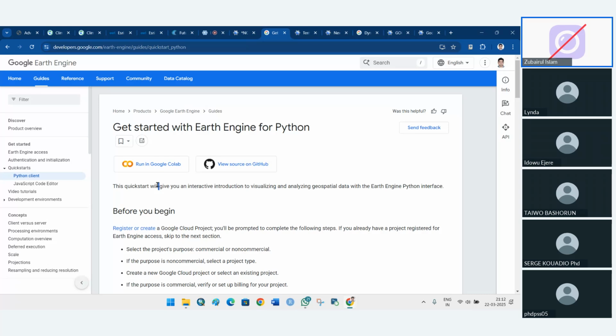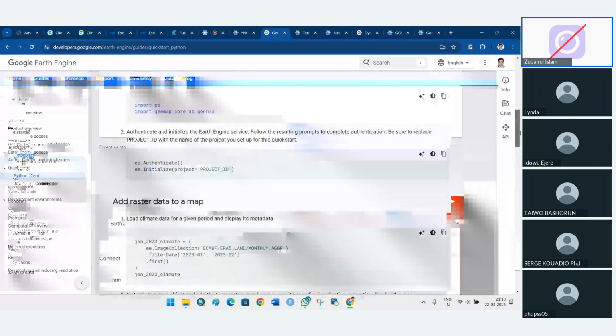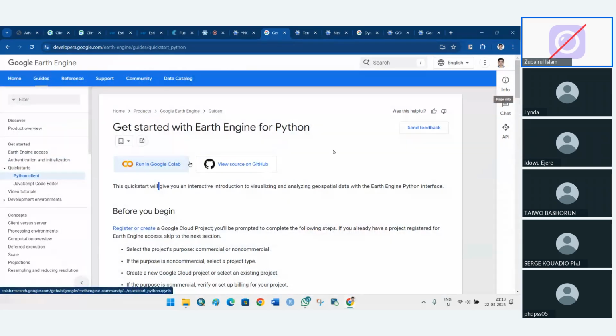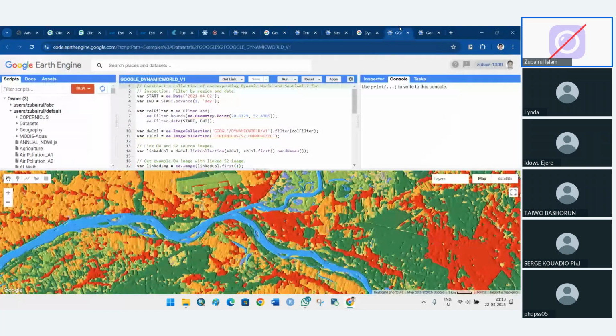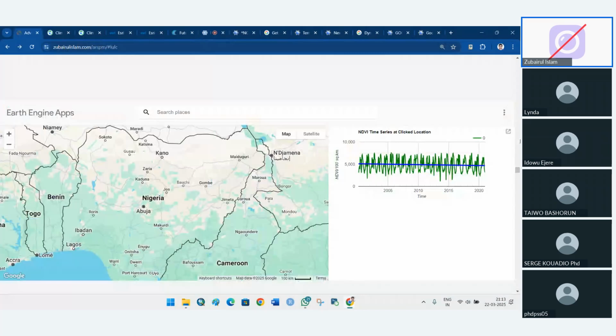So this is the way you can move on for geospatial analysis, and it's a very useful platform, Google Earth Engine as well as Google Colab. I hope this is the way you can start working on the remote sensing data using Google Earth Engine.